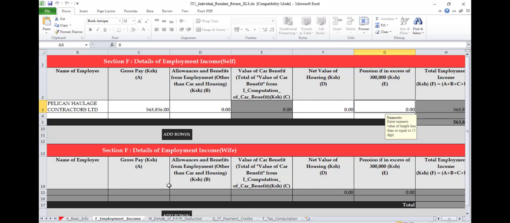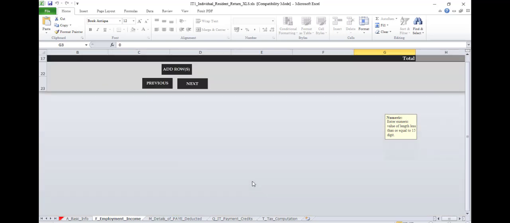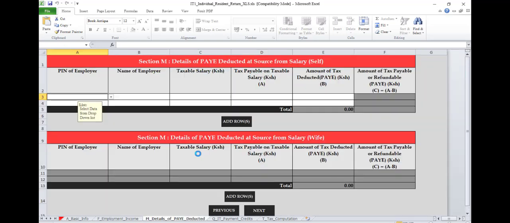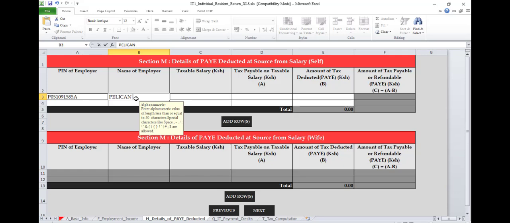Alright, then from there we go down here and say next, or you can tap on the tabs here. So let's say next here. Then we come to the PAYE page, whereby you are supposed to select the PIN of the employer, which is in the drop down, and the name was Pelican Haulage Contractors Limited.